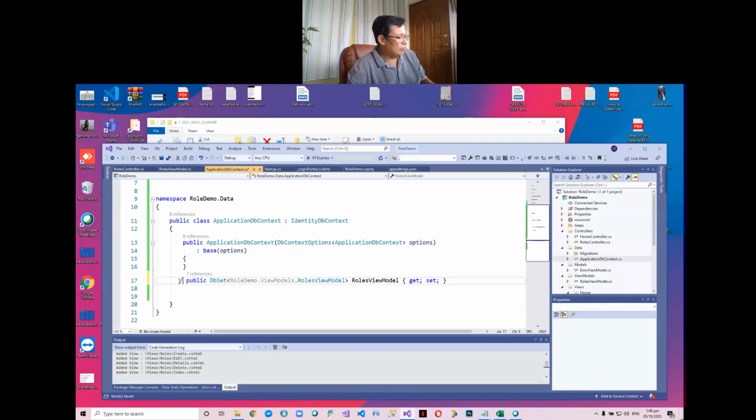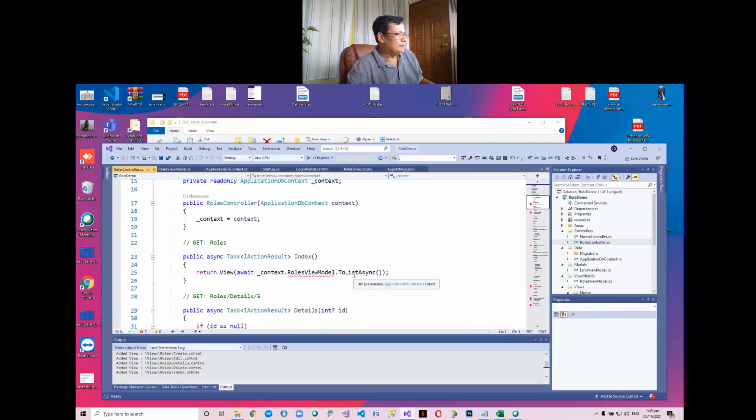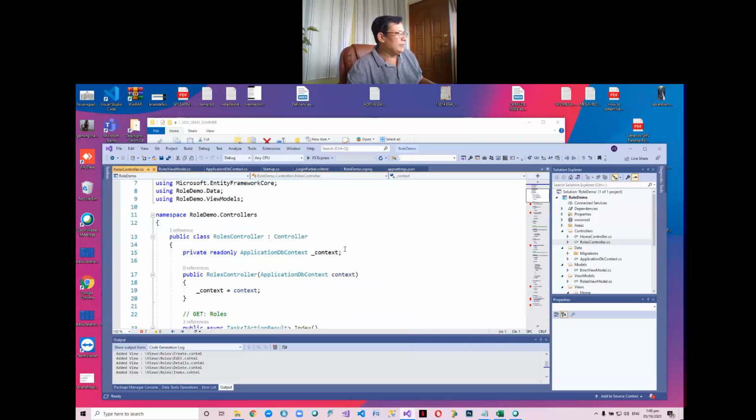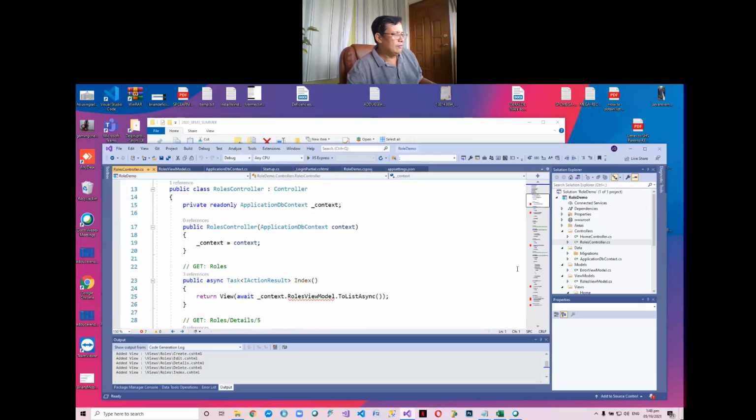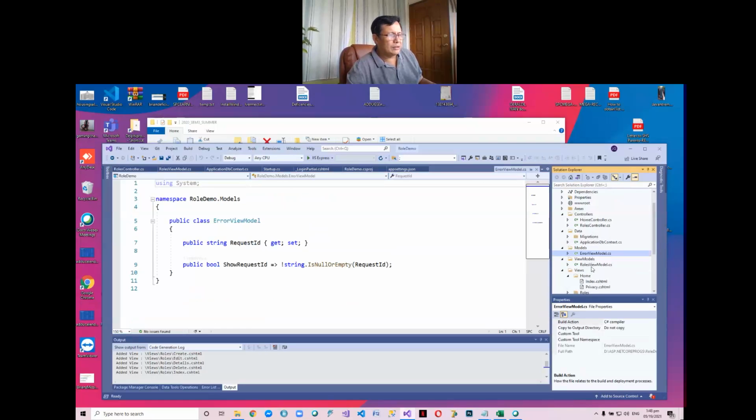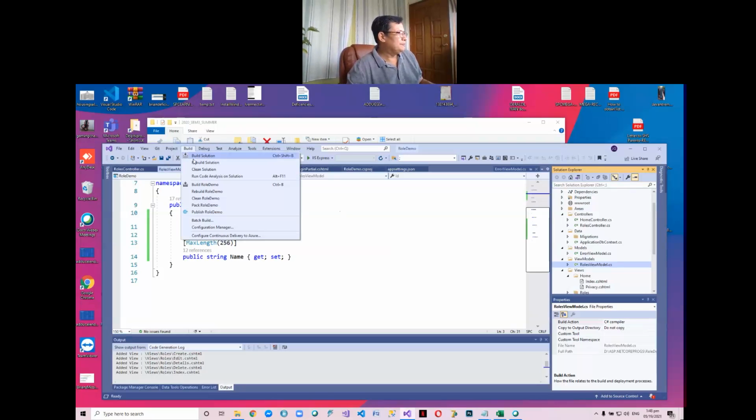I-remarks lang muna natin itong role, ano, i-follow. Because we have a roles view model. We have a roles controller. Okay, we follow. We'll just bring in the show using, no? So kulang ito ng using role demo view models. Why is not roles view model? Let's look at the view model. Wala pala yung ating, there it is, roles view model. Okay, let's build this anyway, no? Kasi nag-delete tayo.